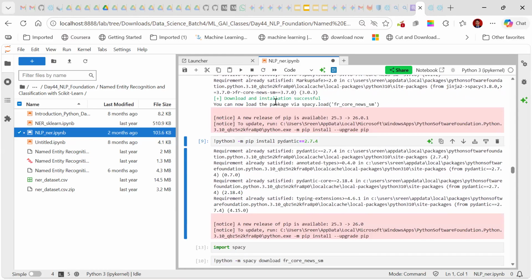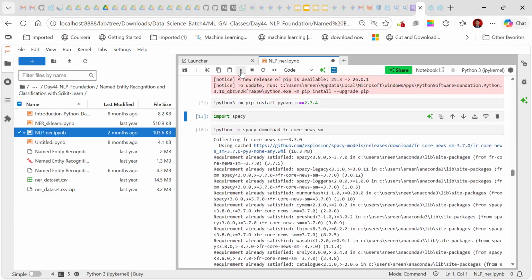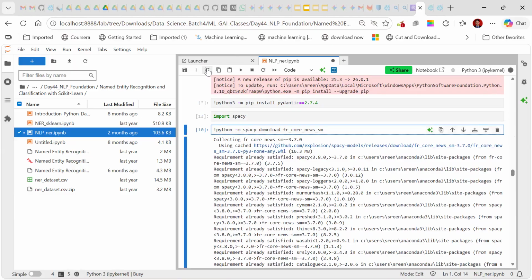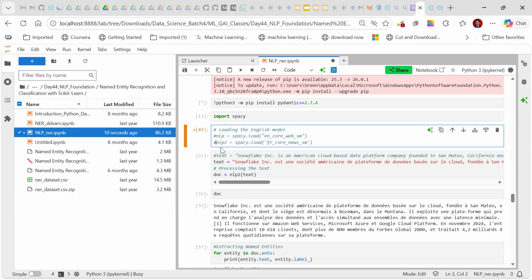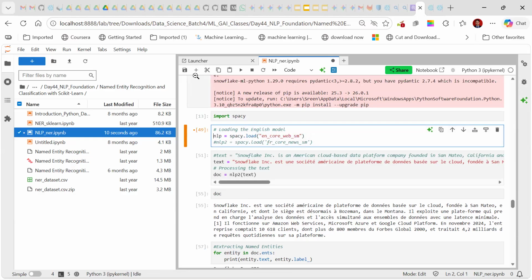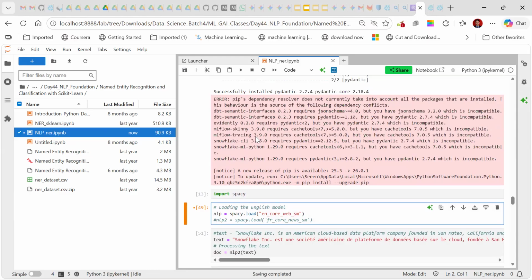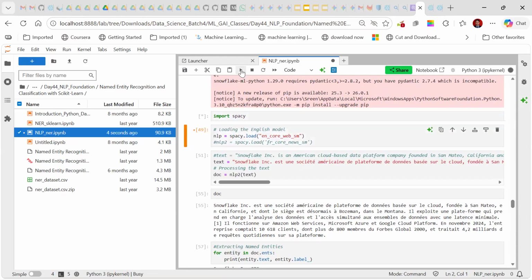It has just loaded the French language model. Now I am going to load a dependency package called Pydantic, and once that is completed, we can import spaCy and start using it. It is still running. First we will see the English language, then we will go with the French language also. So it is loaded now. We'll go back and load spaCy.